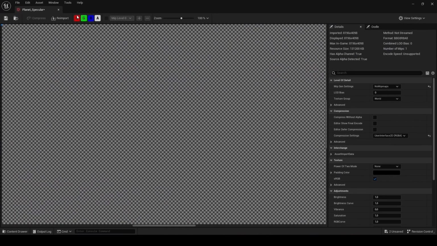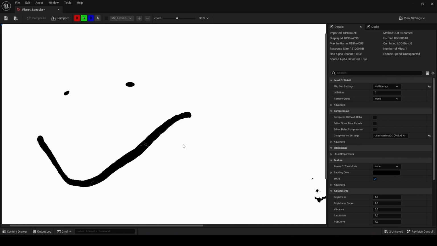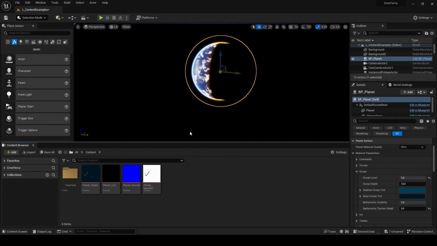And finally you have the specular map, which is white for ocean and black for land, and you can do pretty much whatever you want with these maps you have extracted from your planet. So that was just a quick example. I'm gonna delete them, and that's pretty much it.